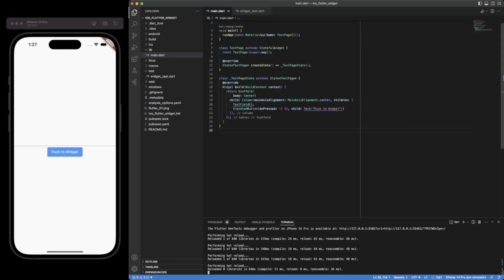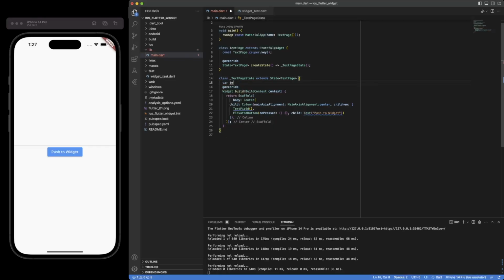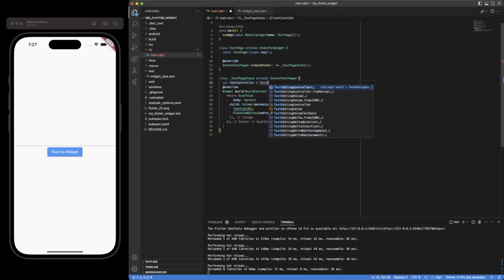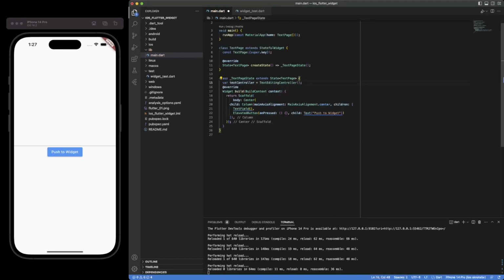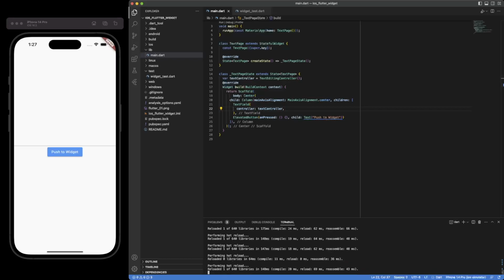And the other thing we're going to want to do is make sure that we have a TextEditingController to be able to extract the information from our TextField. So within our TextPage state, let's create a new variable called textController, and we'll set that equal to a TextEditingController. And within our TextField, we'll create a new controller and just pass that in there. So we're not going to see much of a visual change here, but this will now keep track of what is inside of that text field.